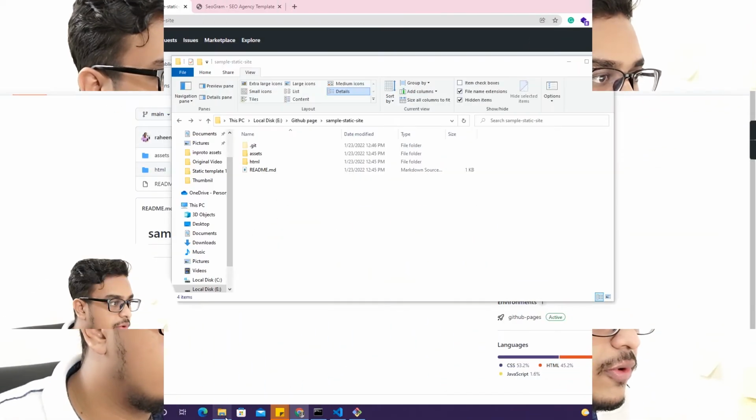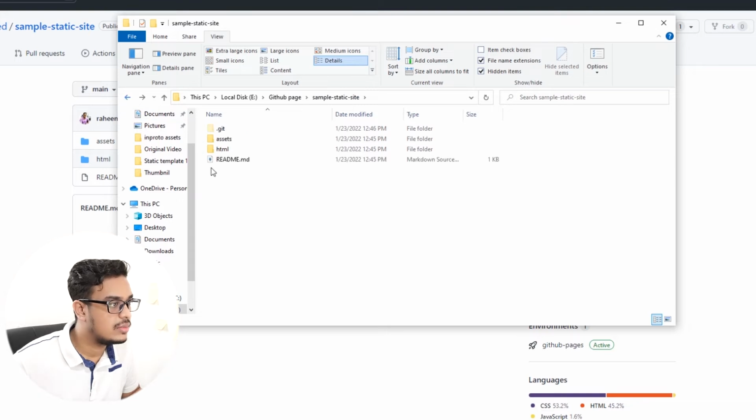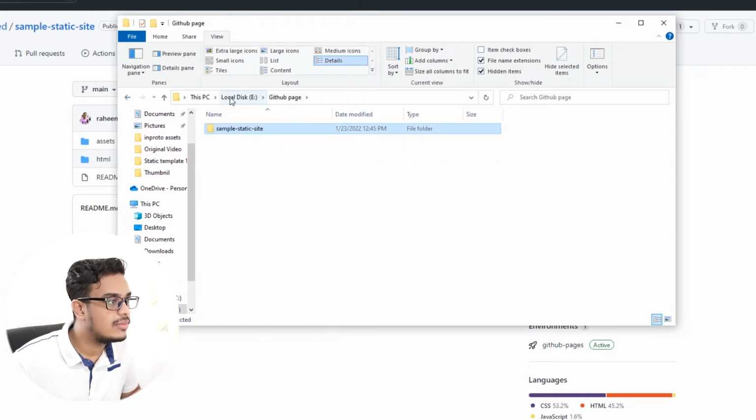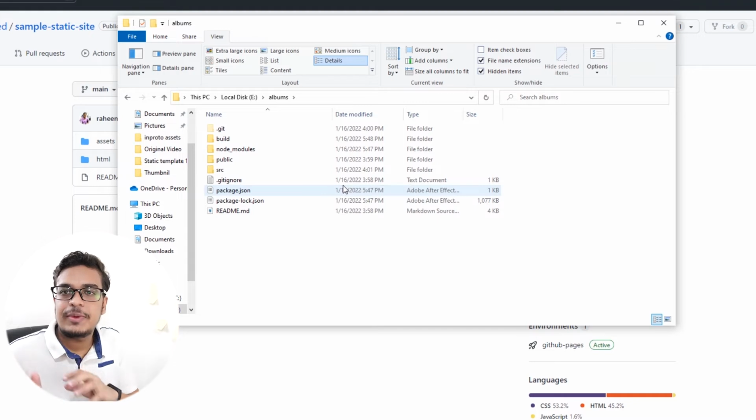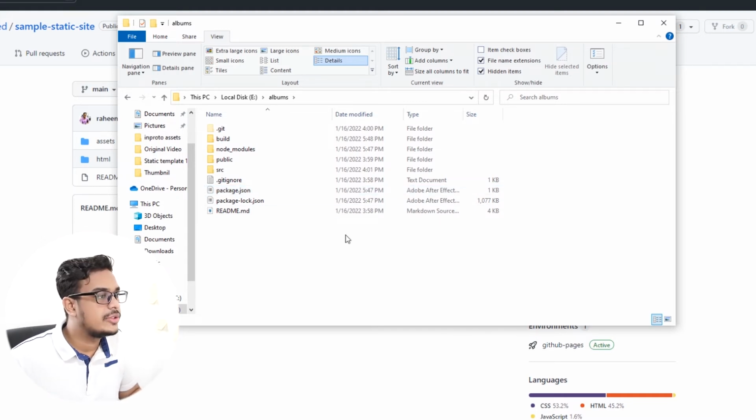Let's see hosting after using some frameworks. That build file, we are going to host using this GitHub Page. Let's see that one. For experiment purposes, I have another site called album. It's an experiment project which I did in React. So let's see that one.